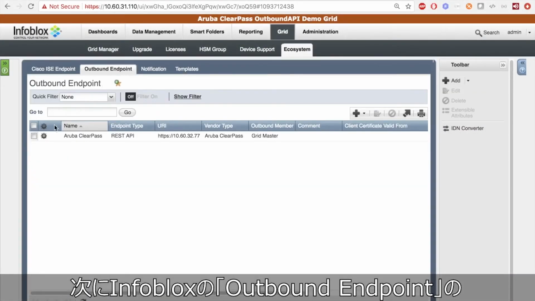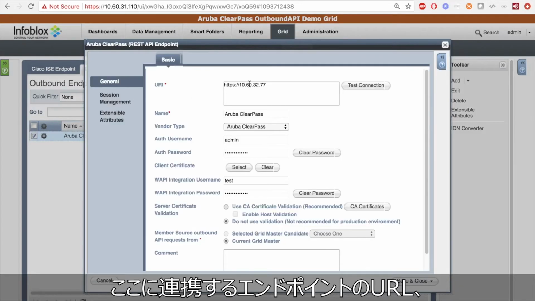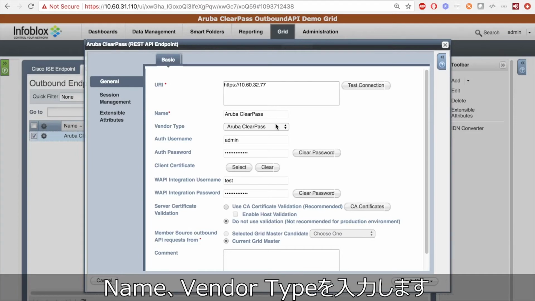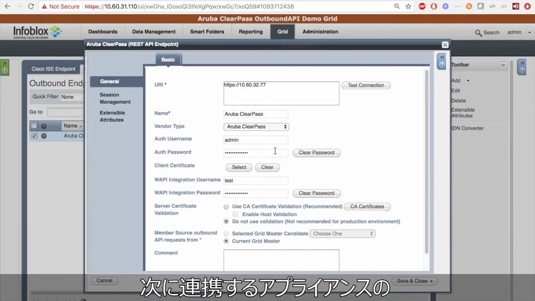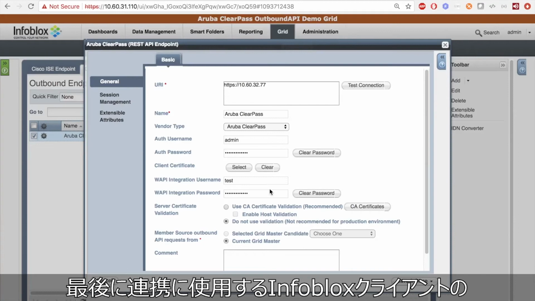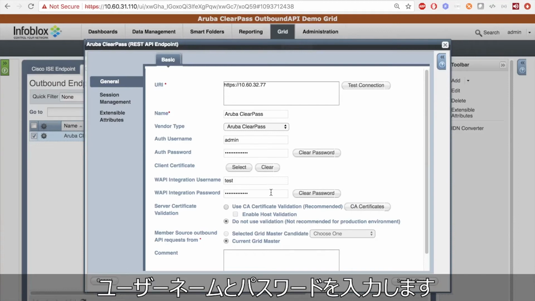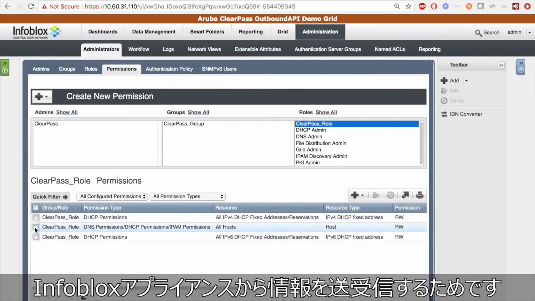Here we want to go to App and Endpoint, and here we want to add an endpoint. Inside the endpoint, you need to add a URL for the appliance you're integrating with, and then add the name and vendor type for the endpoint. Next, you want to add the username and password for the appliance you are integrating with, and then add the username and password for the Infoblox appliance you're using with the integration. The reason for the credentials is to allow the integration to push and pull information from the Infoblox appliance.